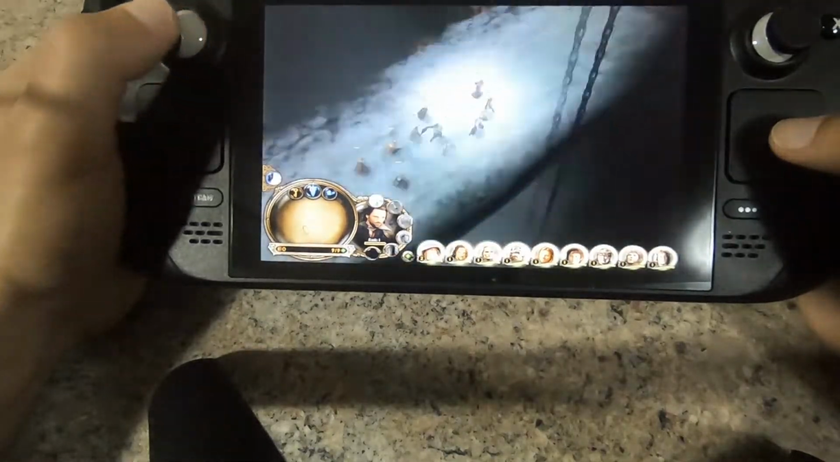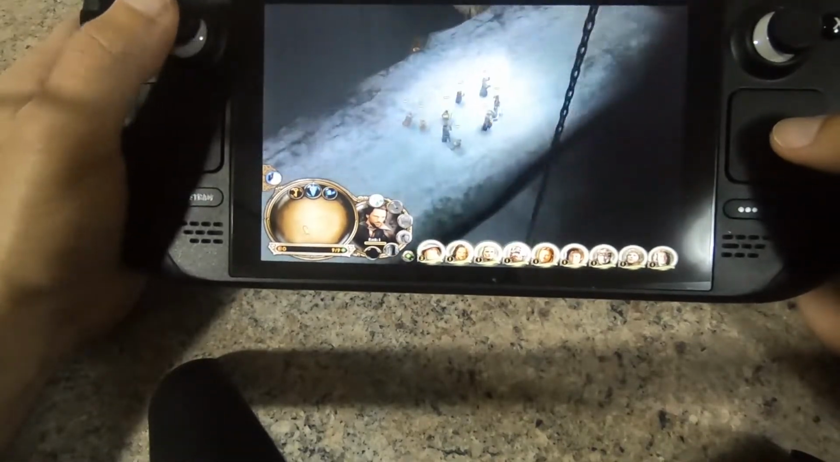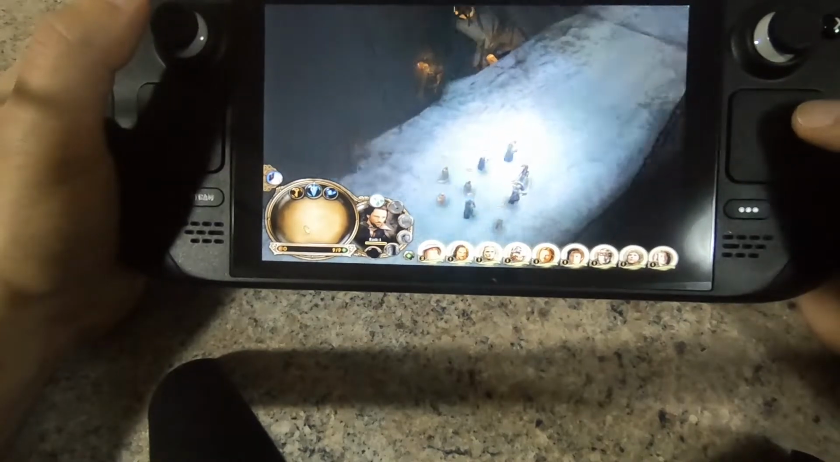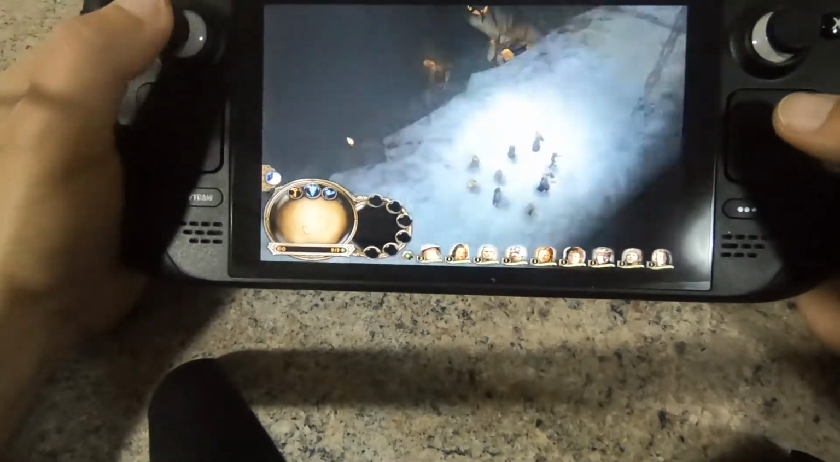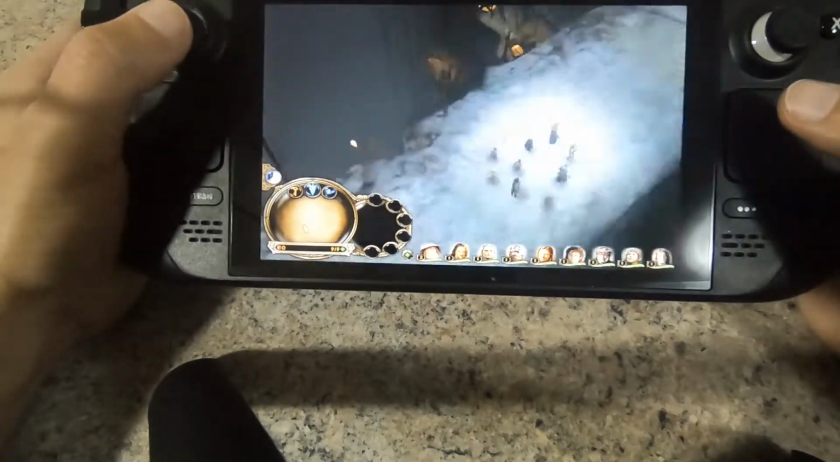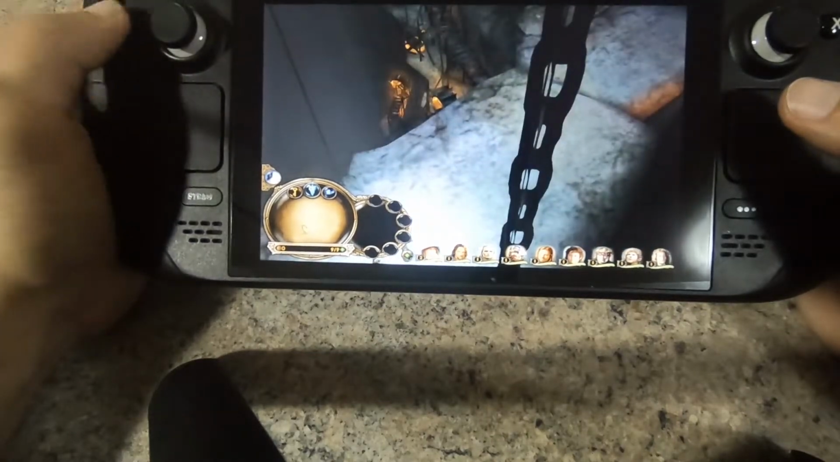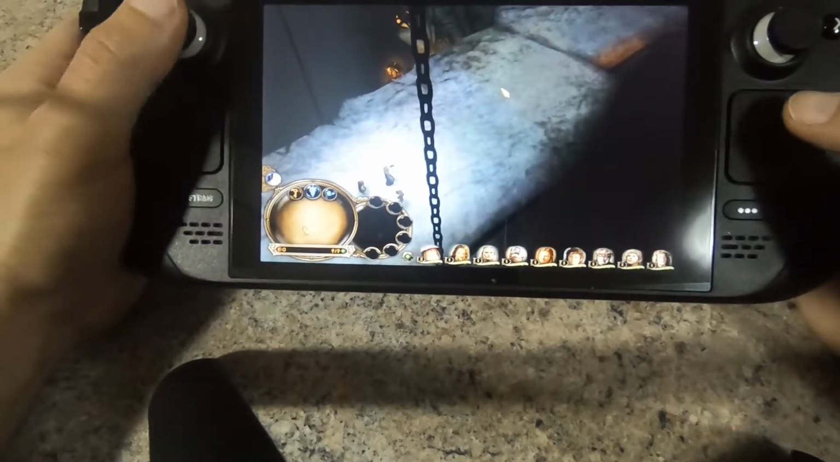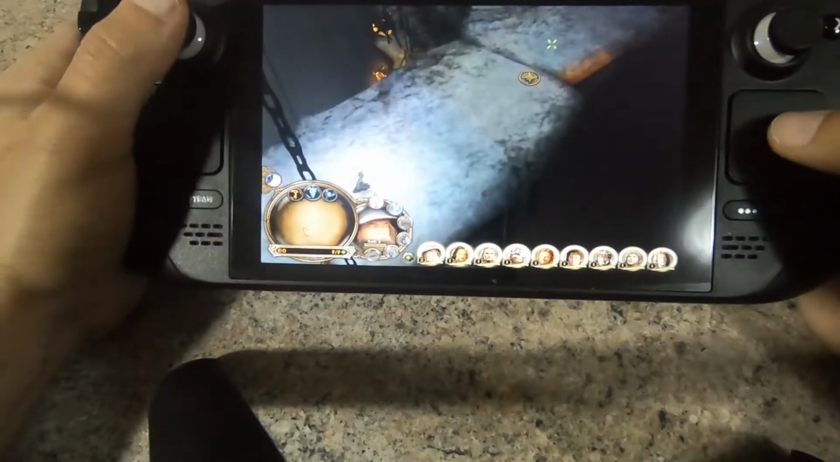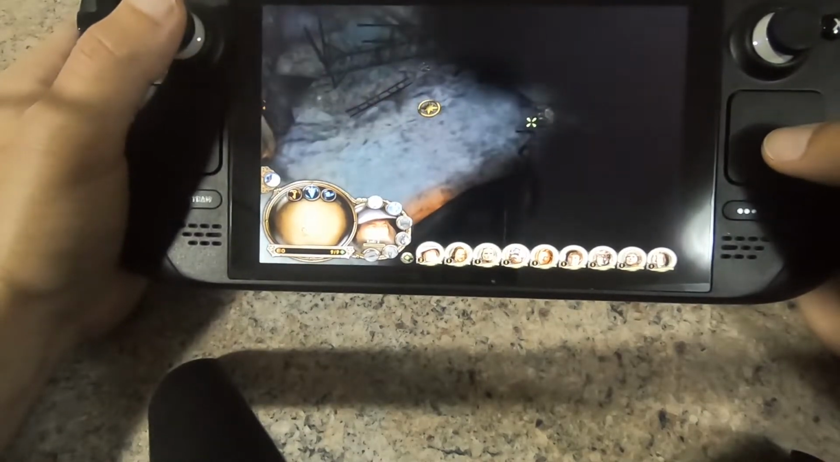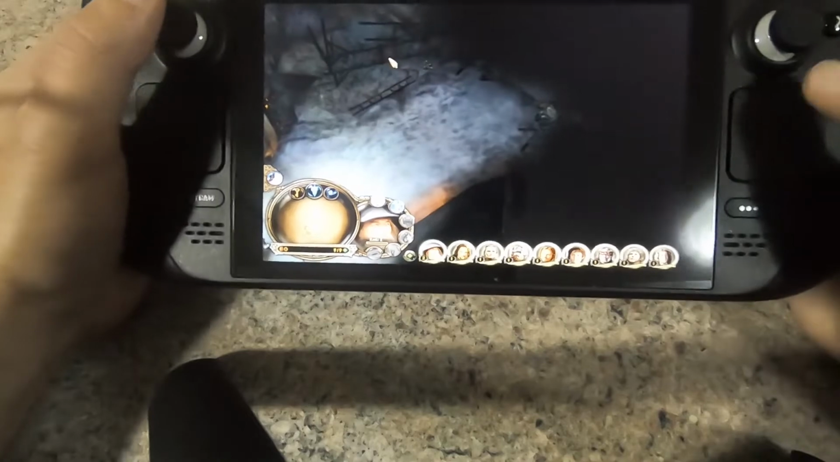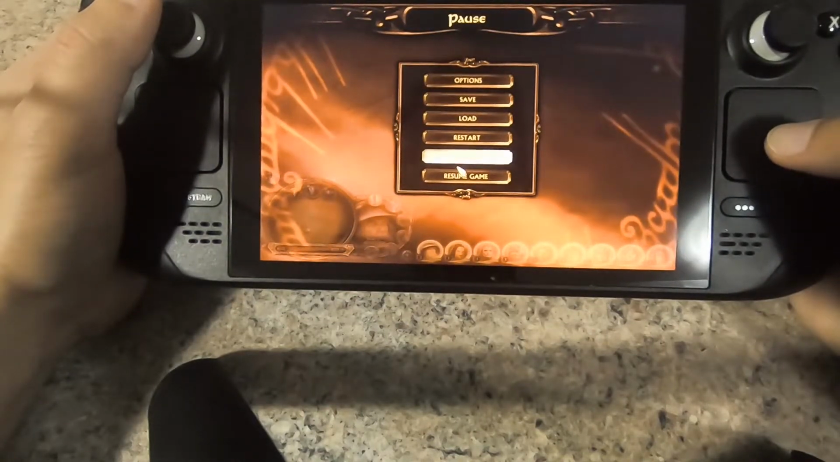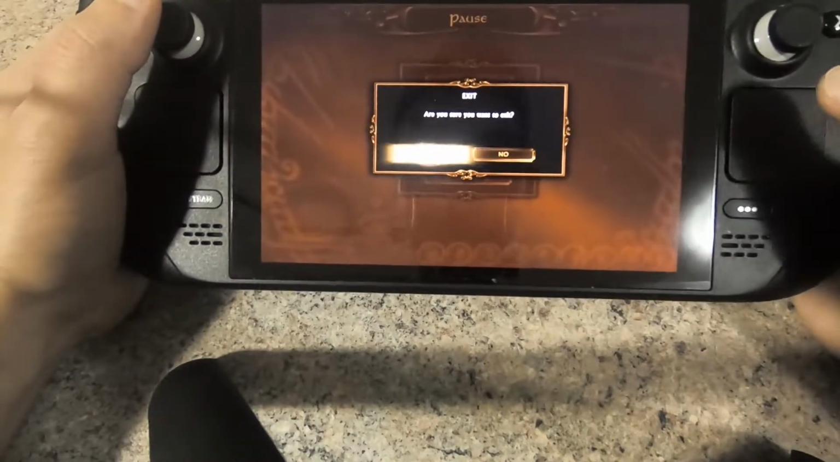As you can see, it runs pretty well. Now you can use the cursor to move around or assign WASD to the left joystick or even to the arrows, if that's what you would like to do. Let's go to the main menu.